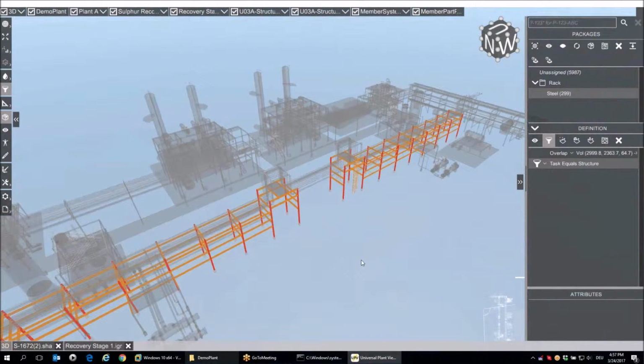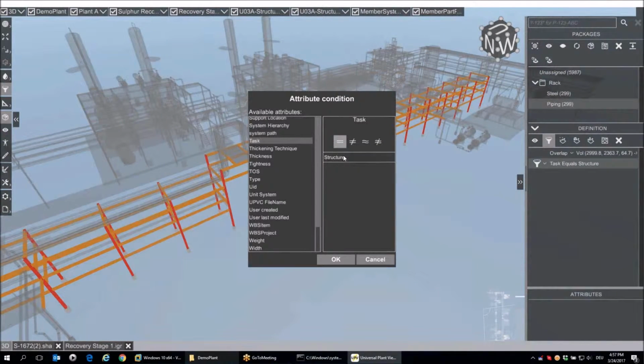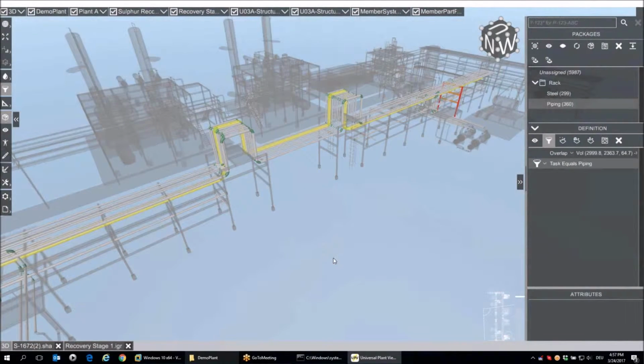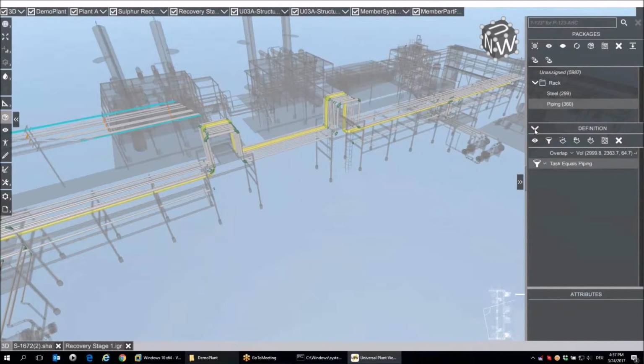And now I want to also have the same for piping. And to make it easy, I just go to duplicate, rename it to piping, also move it to the rack folder, select it, and here I go to the condition and just exchange structure by piping. Okay, and now I have the piping. Okay, that's all for the definition of my package.